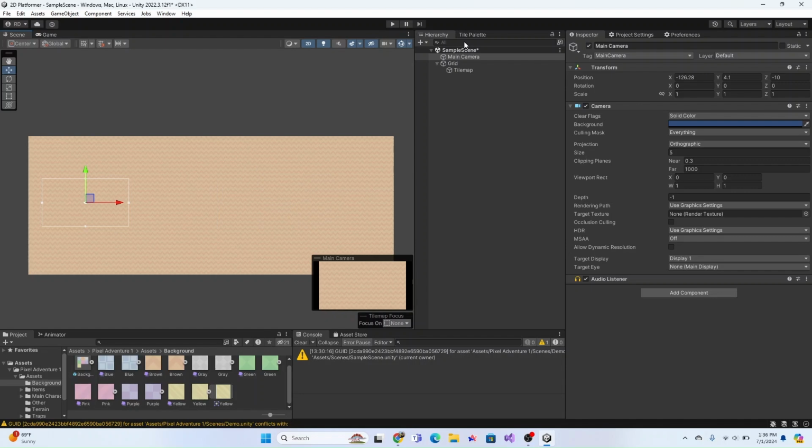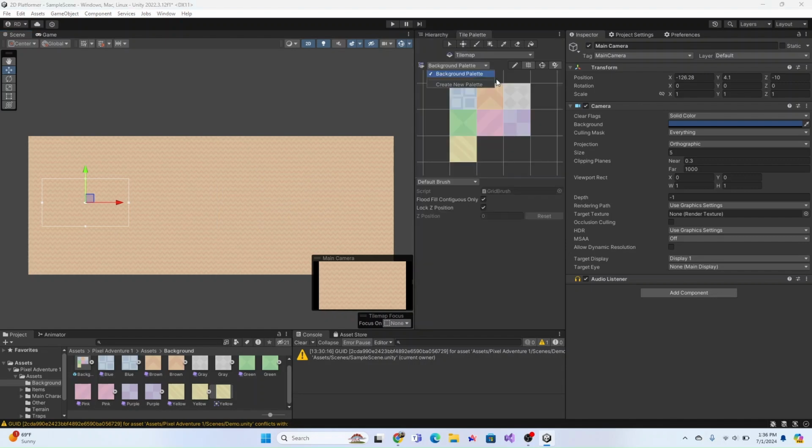You can go back to the tile palette, and then we're going to create a new palette.